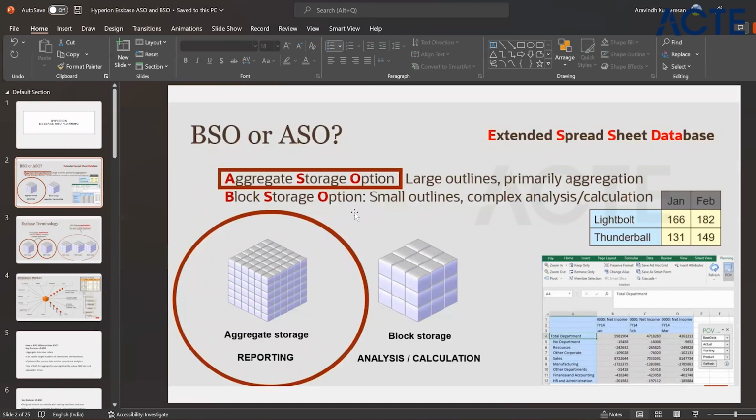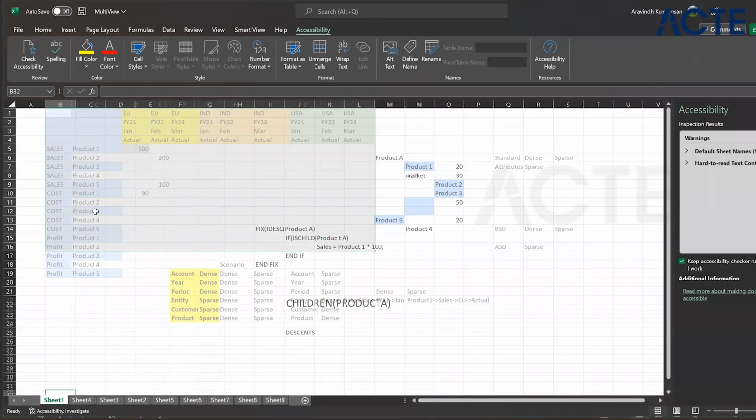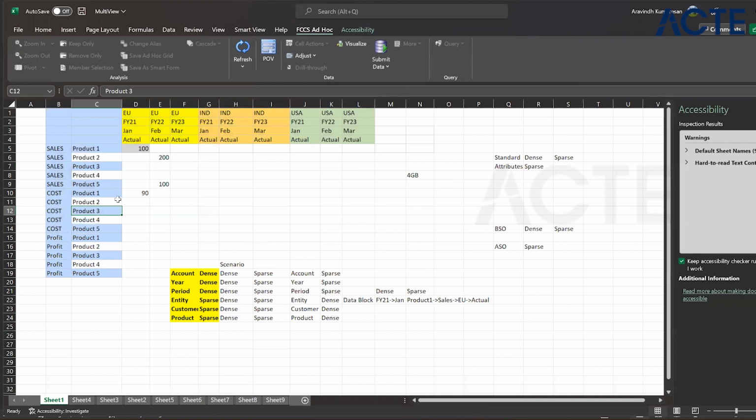In the block storage, we have the dense and sparse concept. In the block storage, the data is stored as data blocks. It will create the data block based on the sparse and dense combination. For this combination, it will create the data block and it is stored as the page file.